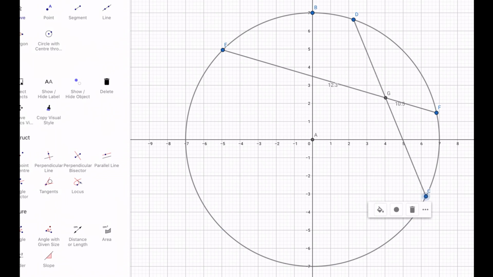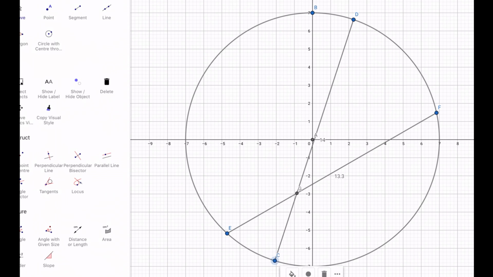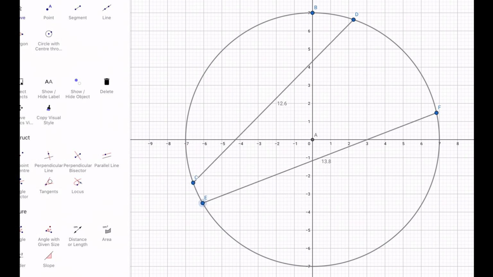No matter where you put the chord, it will always happen that EG into GF will be equal to DG into GC. Okay, this will always happen. Put it in any convention, like say CG into GD will be equal to EG into GF. Anywhere you put it, if I put it here and again make the chord go here, it will always be the case.